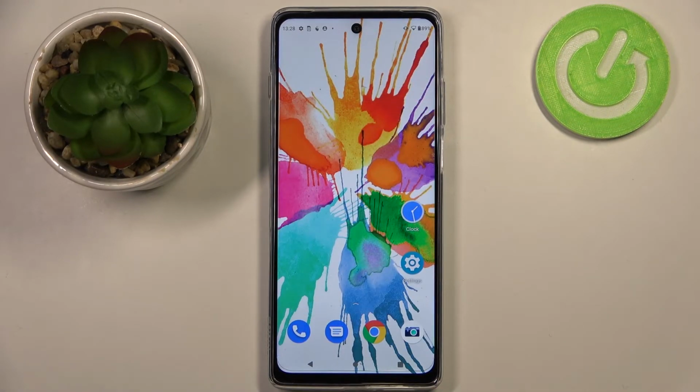So actually this is it. This is how to activate automatic system updates in your Motorola Moto G200.